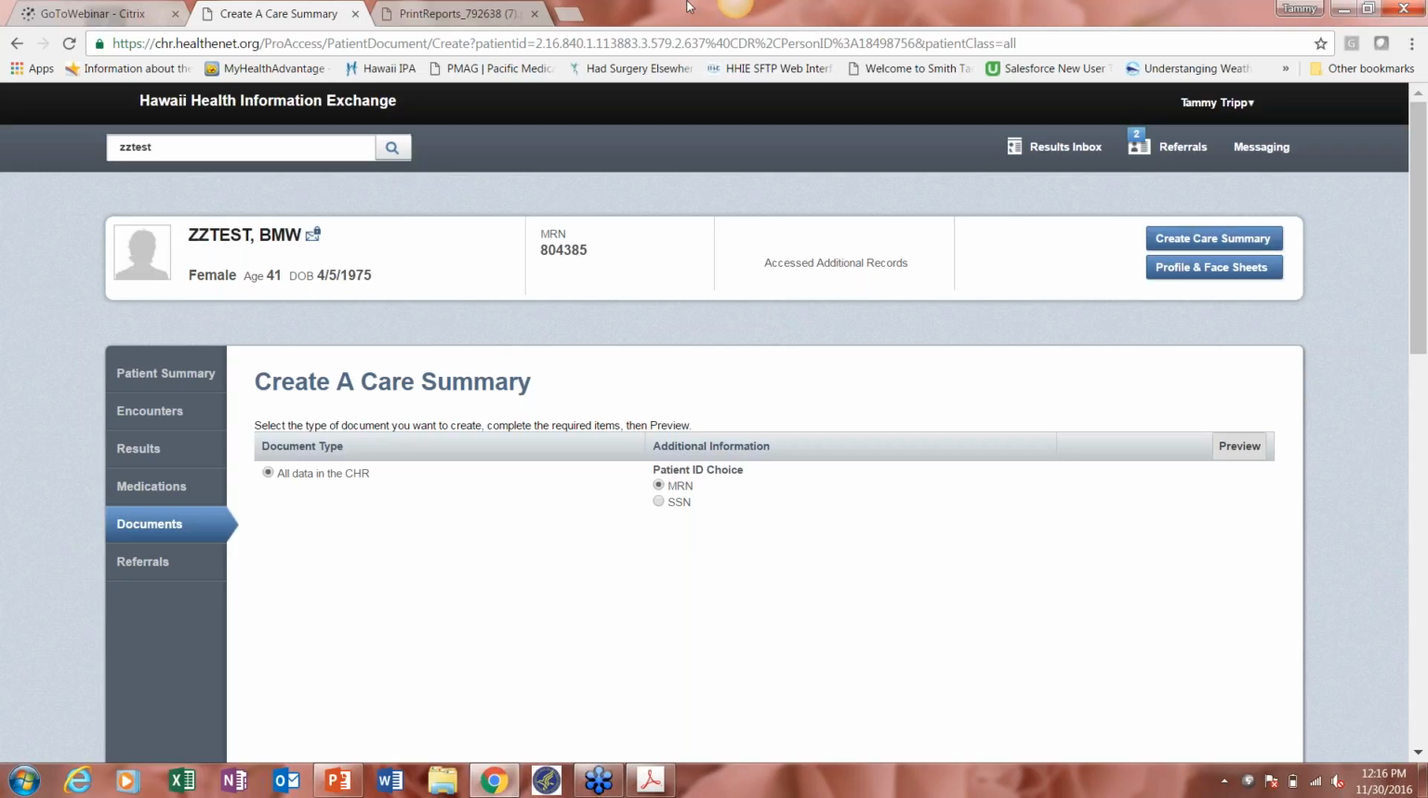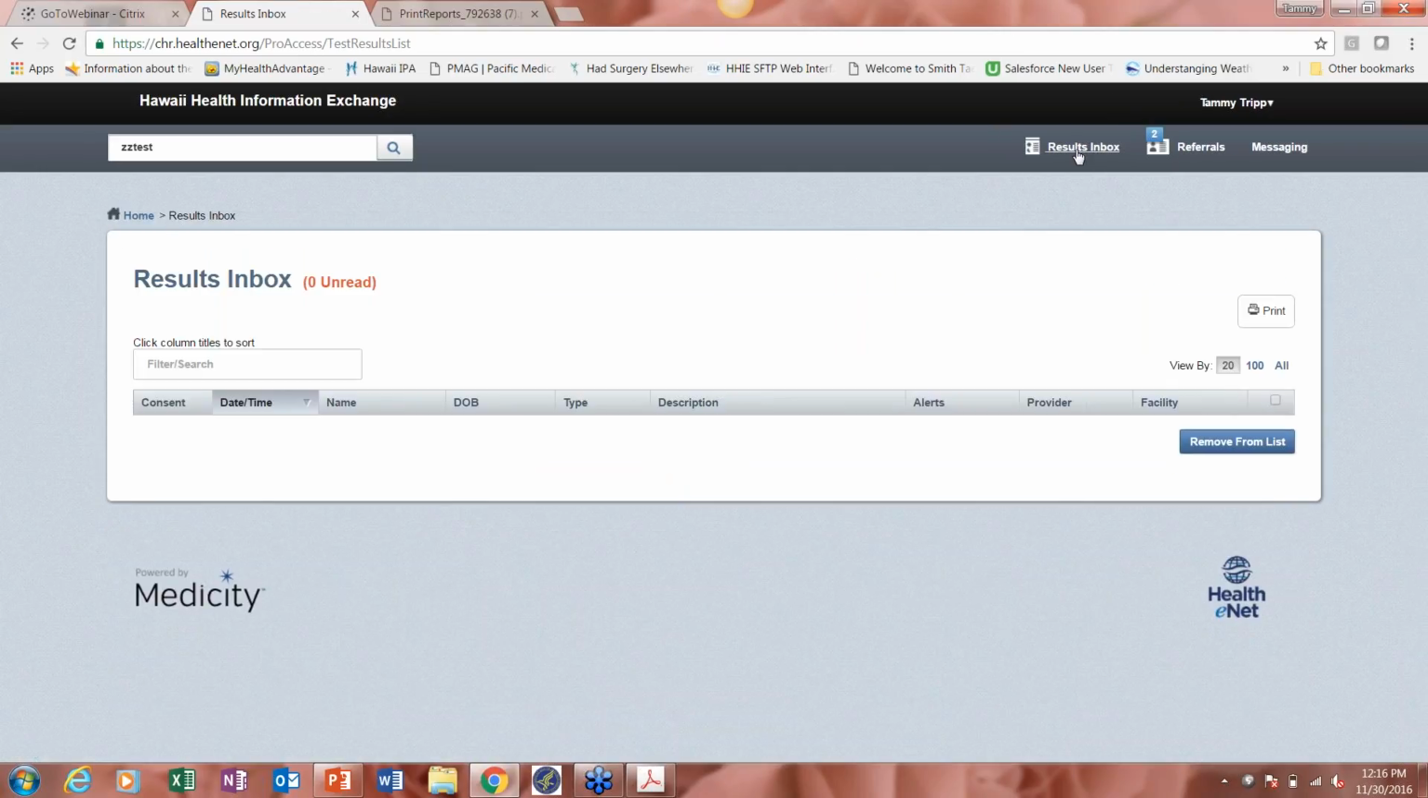If you are an office such as a PCP, or a specialty, you would have something called a results inbox. The results inbox is going to give you the information related to your patient. So for example, if you are a PCP and your patient goes to give birth, there will be a notification in your results inbox stating that your patient has given birth. It's a face sheet like I showed you earlier.